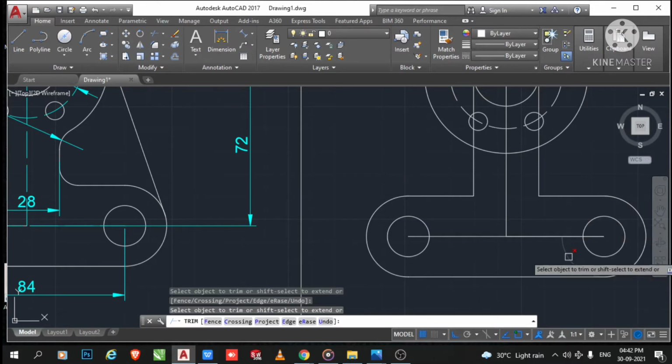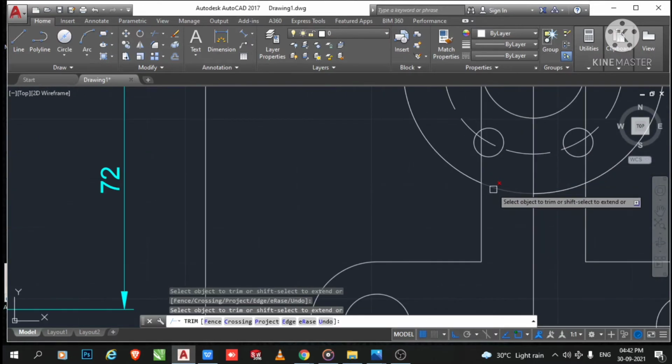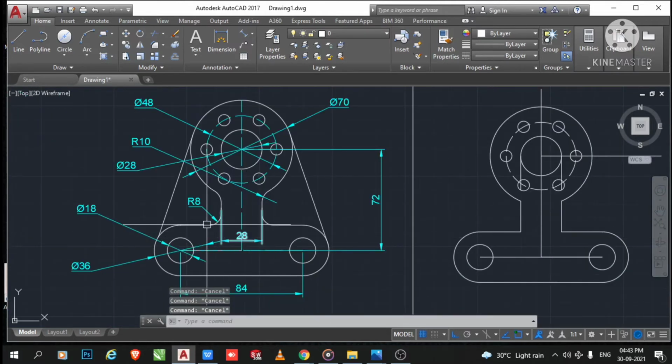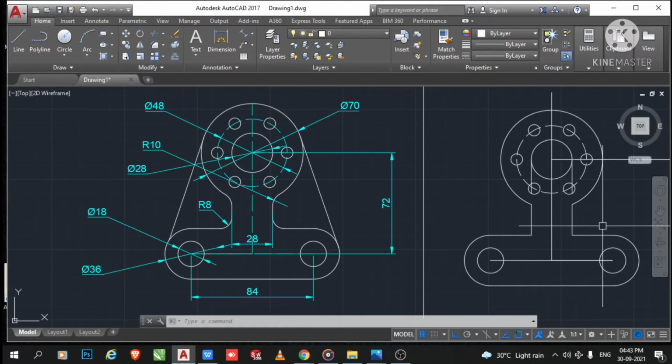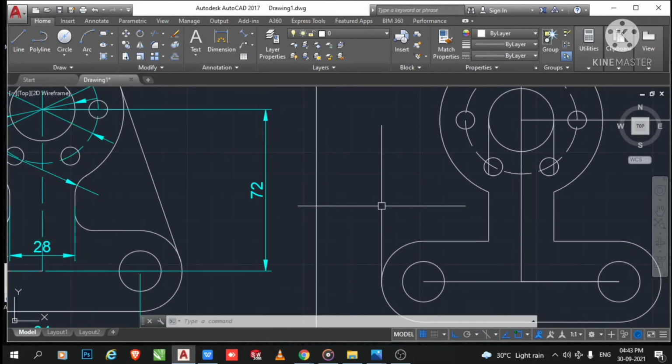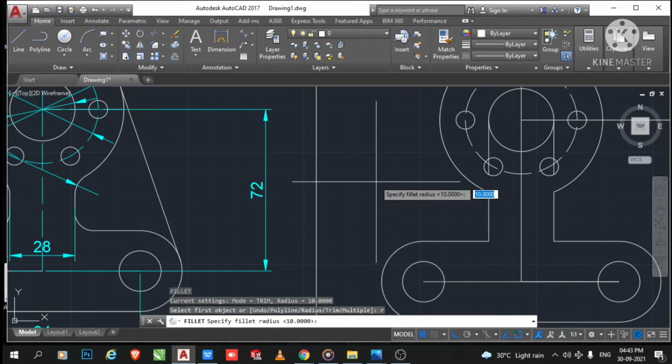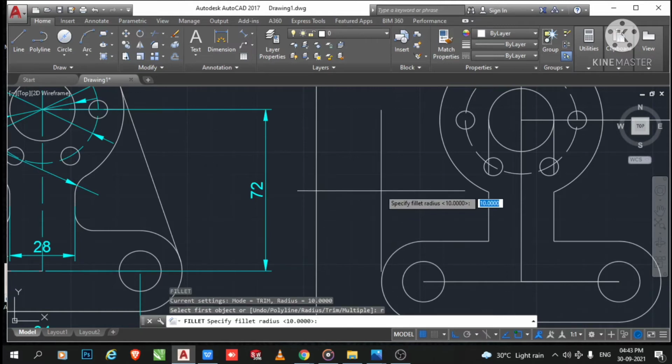Okay, this one also, select this one and okay, here we apply the fillet of 8 radius and here we apply the fillet of 10 radius. So we apply this fillet here. So in your keyboard select this, press F, enter. Now here it will ask radius, so select R, enter, and here we apply the 8 radius of fillet.